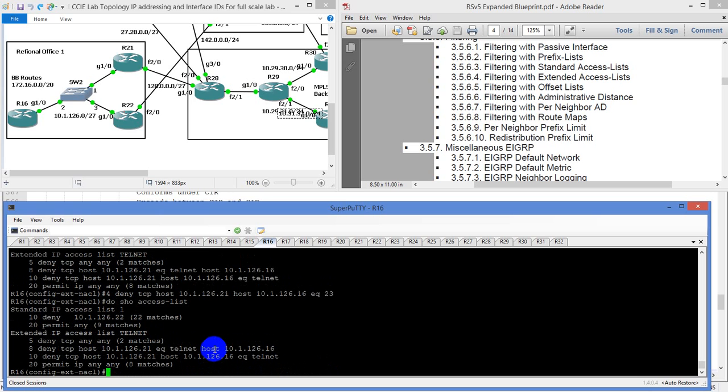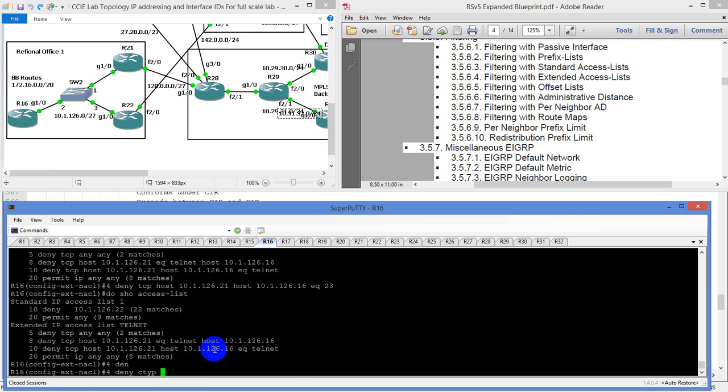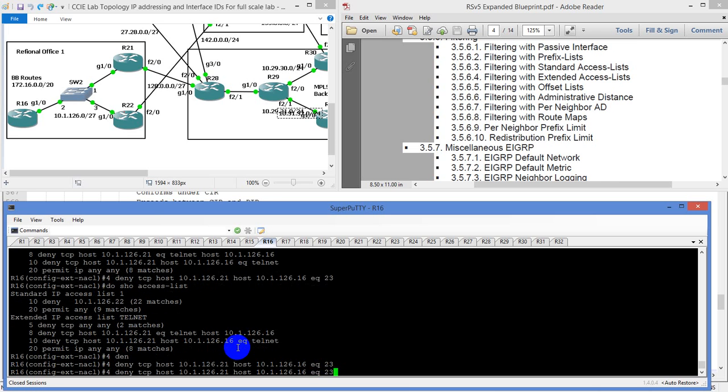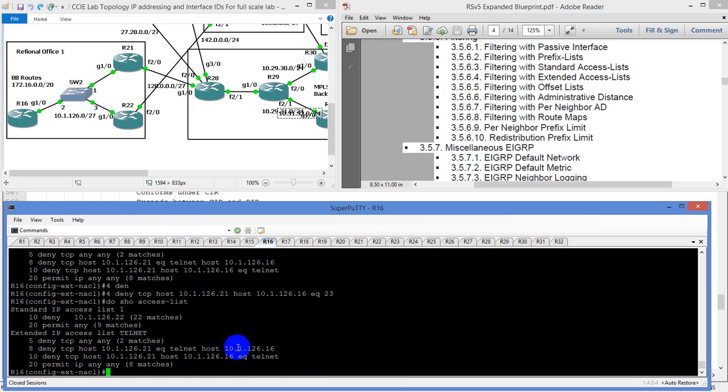Why is it not showing up? All right, so we'll type in 4 and deny TCP host 10.1.126.21, and we're going to say host 10.1.126.16 EQ23. Yeah, it's not showing up. Oh, because the 10's already there. So we're going to type in no 10.